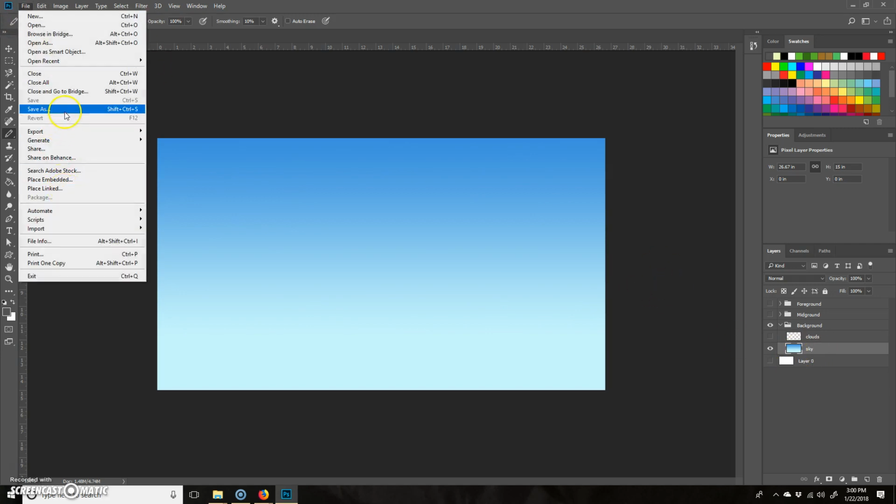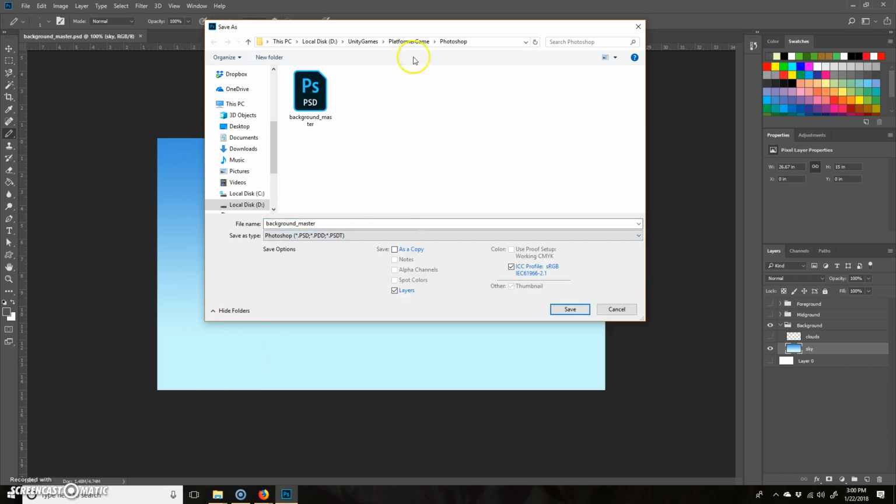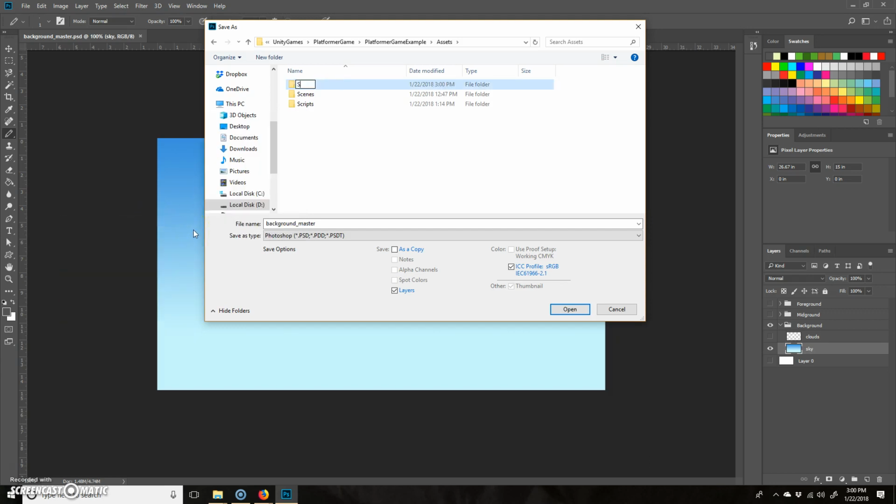So we're going to do File, Save As. And this time, instead of the normal Photoshop, we'll go to the platformer game. I'm going to go to my assets, and I don't have a folder in here, so I'm just going to make a new one, new folder, and this will be sprites. You might already have one in there. All right, so we're going to save it right to our sprites, and in this case, we want to use PNG. And we'll call it sky. Yeah, sky, and then we'll just hit save.